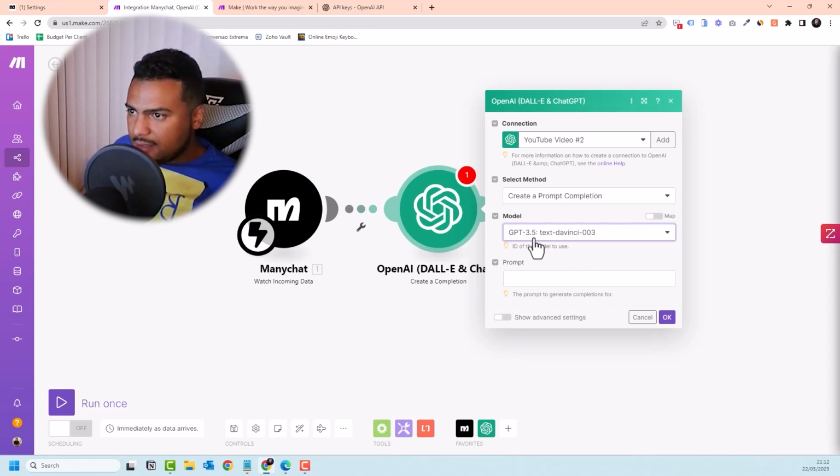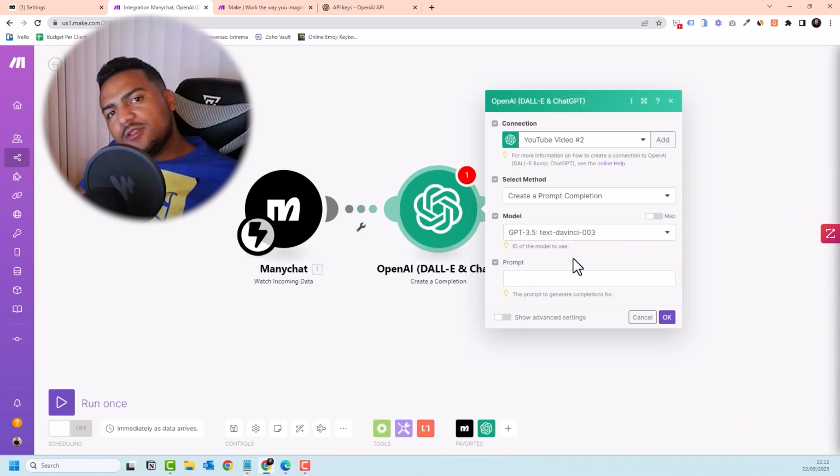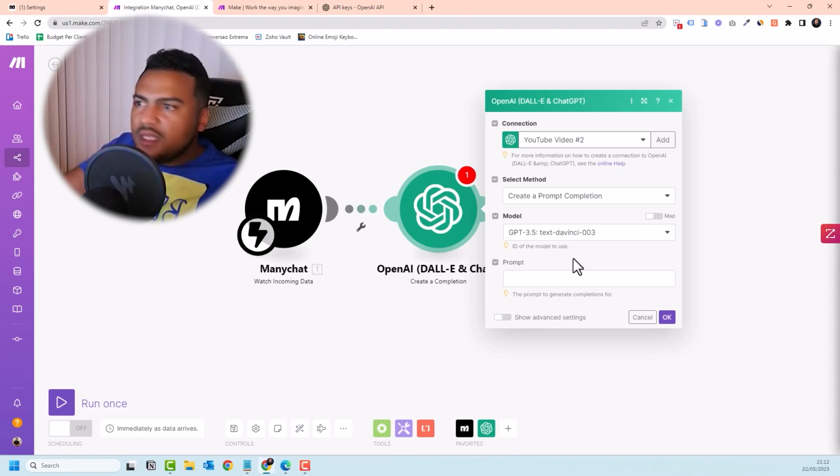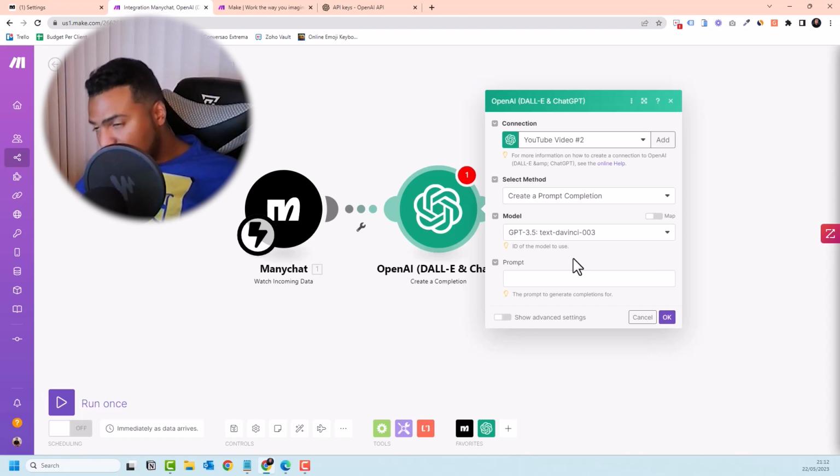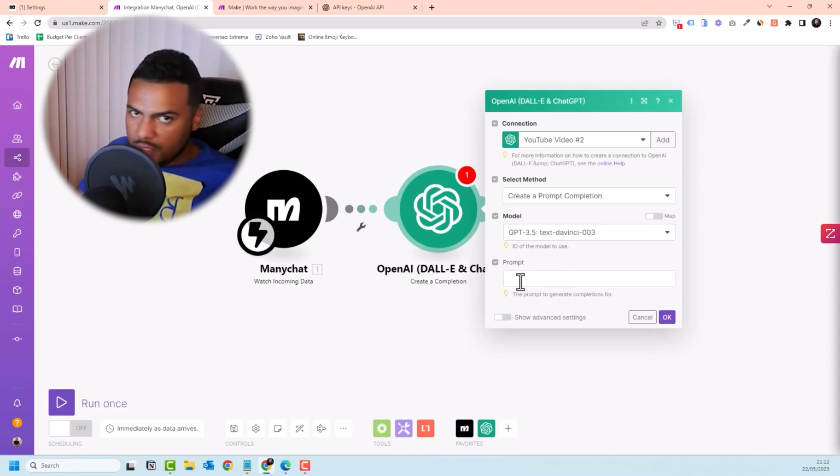So the next one is prompt. Prompt is what you send to ChatGPT. You know that ChatGPT is a conversational tool and it works with prompts and responses. So you send something and you get something back. So we need to send something to ChatGPT in order to get the response. So the prompt is where we're going to be using in this case.